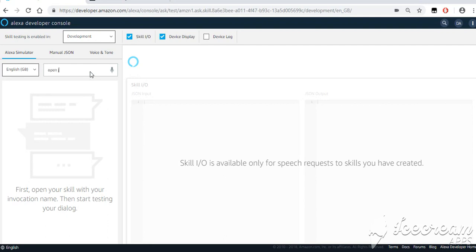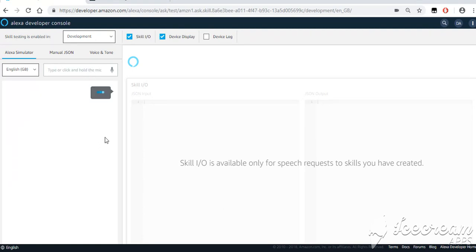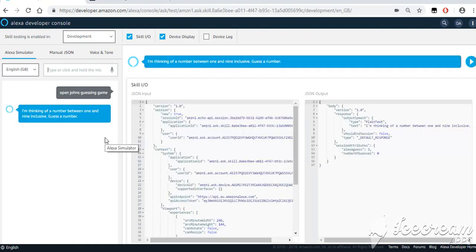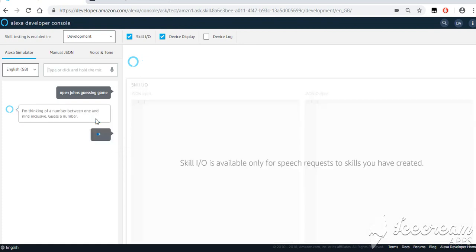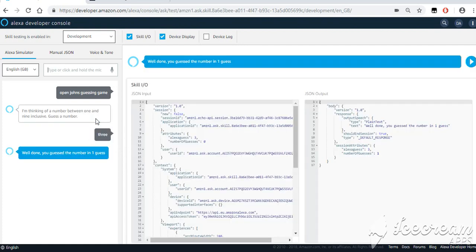Okay, so if I now say open John's guessing game, let's see what happens. I'm thinking of a number between 1 and 9 inclusive. Guess a number. Well, let's guess 3 and see whether our code works. Well done. You guessed the number in 1 guess. So that works fine.